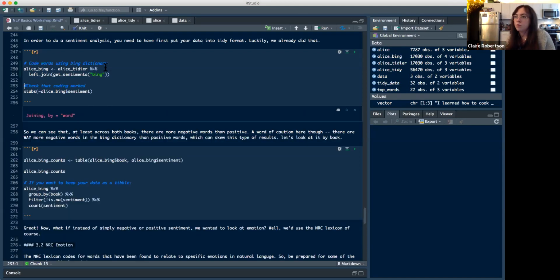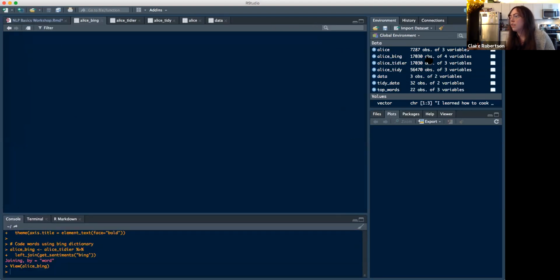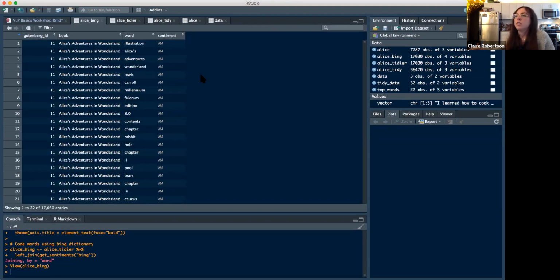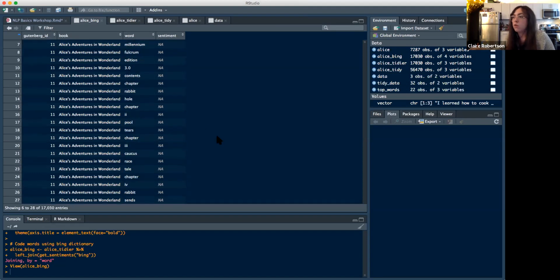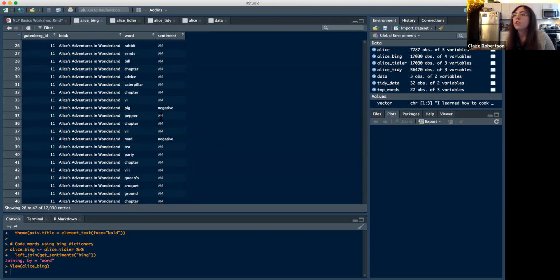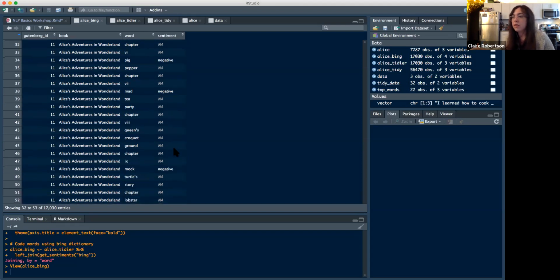So we will run that and see it saying joining by word. So we're looking at the word column. If we look at our new data frame, we can see that we now have this new column called sentiment. And apparently none of these words have negative or positive sentiments. Let's scroll until we see. Great. So pig is coded as a negative sentiment. Mad is coded as a negative sentiment. Mock is coded as a negative sentiment. First we're just spot checking to see if anything showed up.